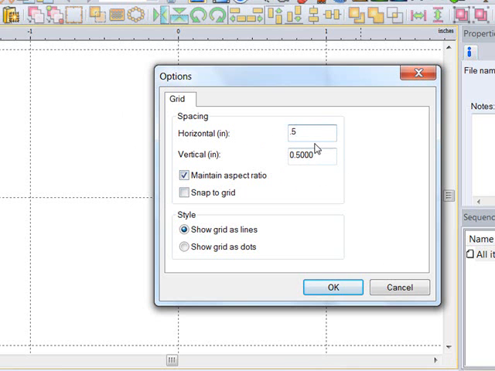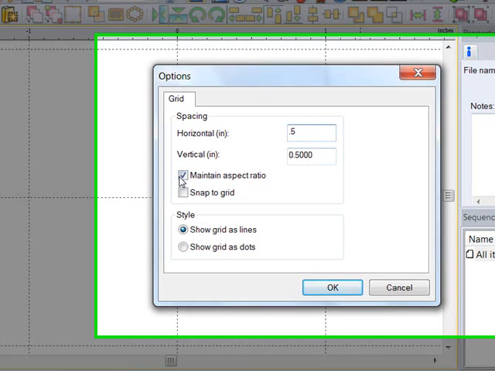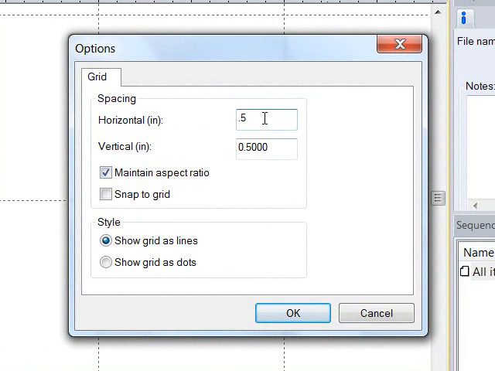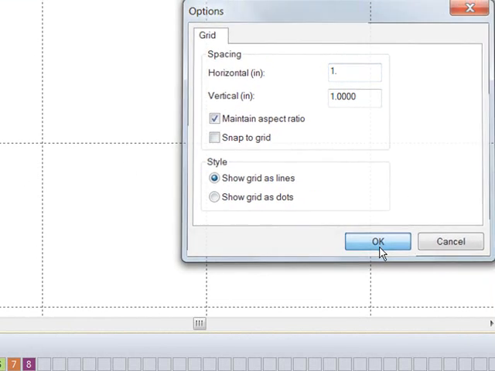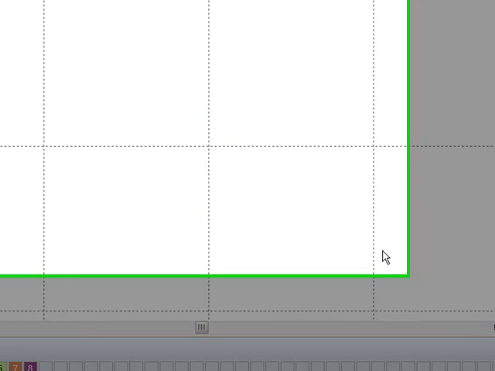So we are going to make sure maintain aspect ratio is selected, and I today want a 1-inch grid system. I want you to come to the word OK and left mouse click. Now we have a 1-inch grid system on our screen.